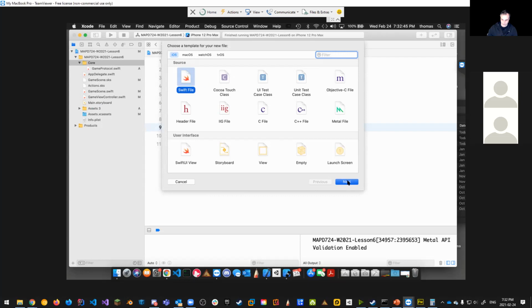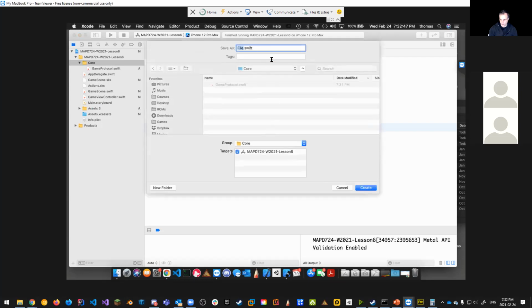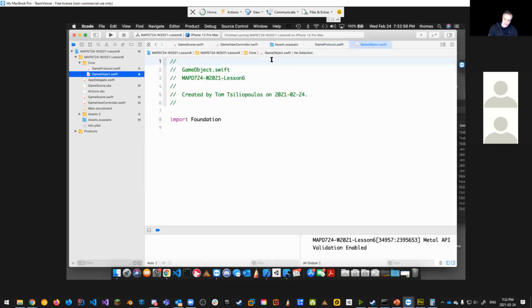So Swift file, we're going to click next, and then we're going to call this game object. Here's our GameObject.swift. Again, we're abstracting a little bit. We're going to use inheritance a little bit. And I know this is not always the right thing to do, but in this case, it will be. So we're going to do some importing.